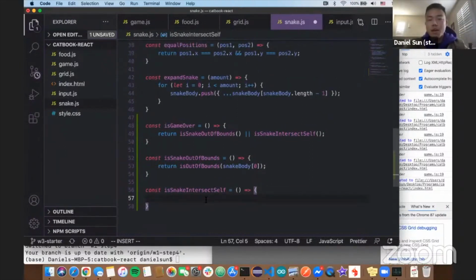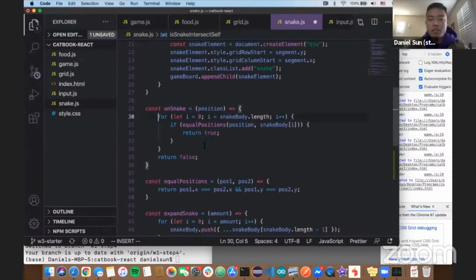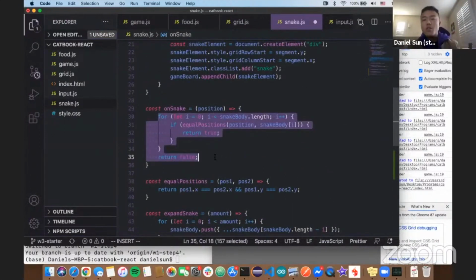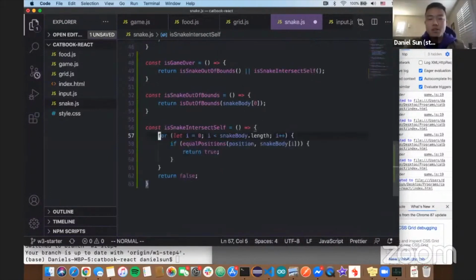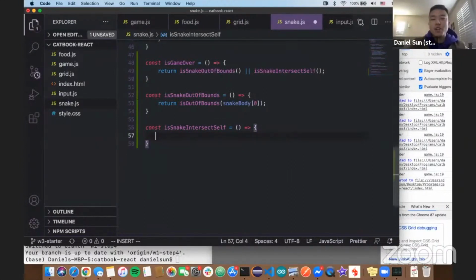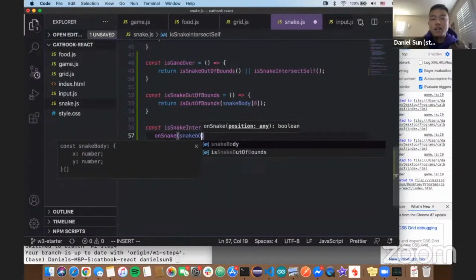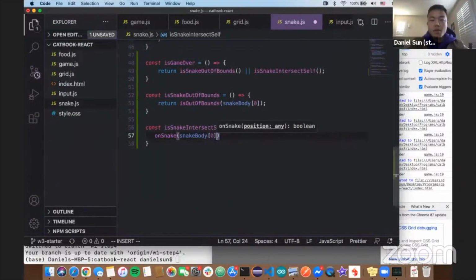If you remember, we wrote this function up here on snake, which checks if a position overlaps with any of the other positions of the snake. So what we can just do is reuse that function, right? It seems pretty similar. Imagine if we checked on the snake's head. This is almost checking if the snake's head intersects any other part of the body.